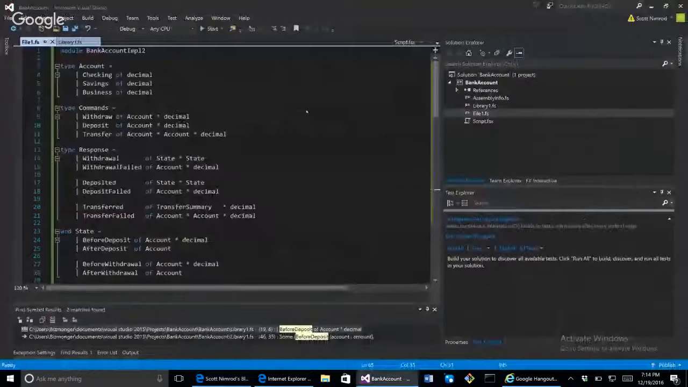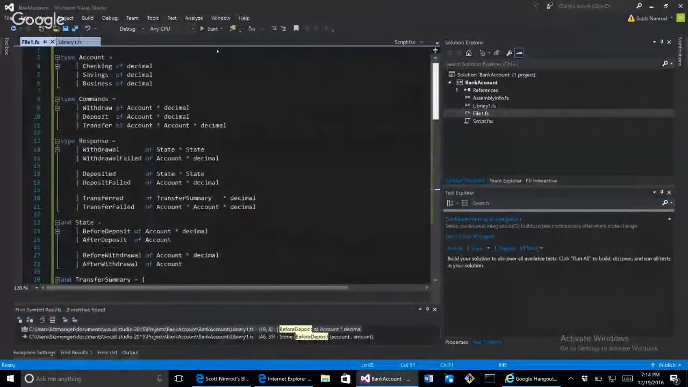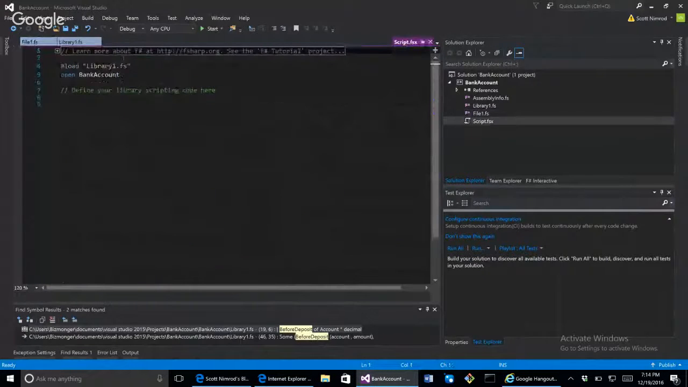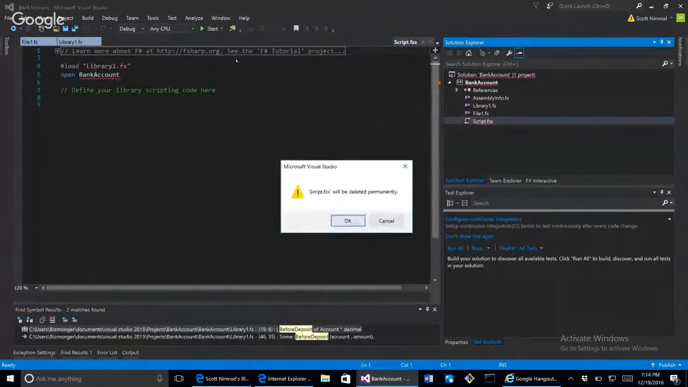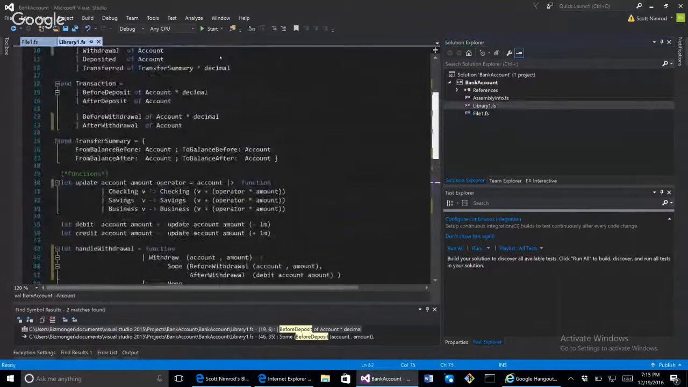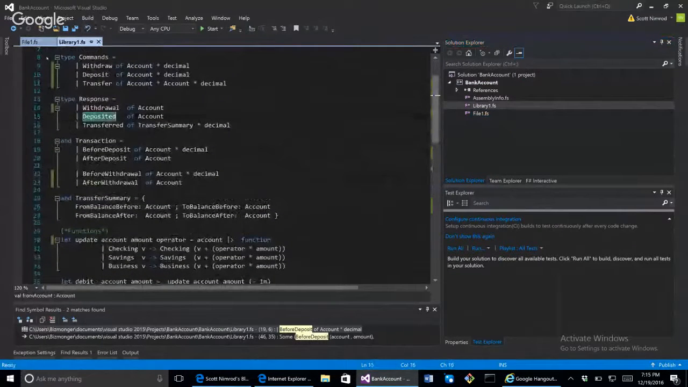Let me go back. So what did we change? Well, we changed a couple of types in here, but I really want to focus on where earlier, within our type called response, we just had the options, or the choices, for a response: a withdrawal, deposited, or transferred, right?